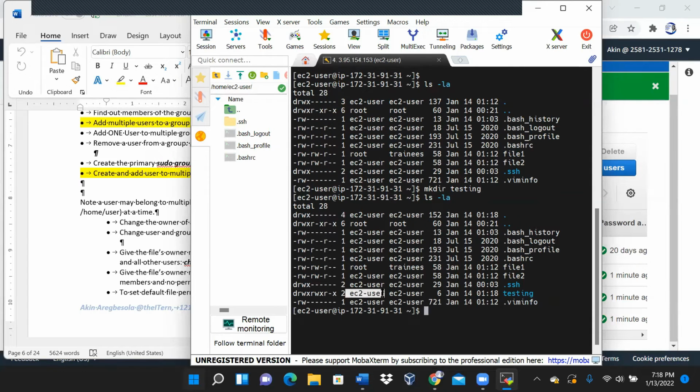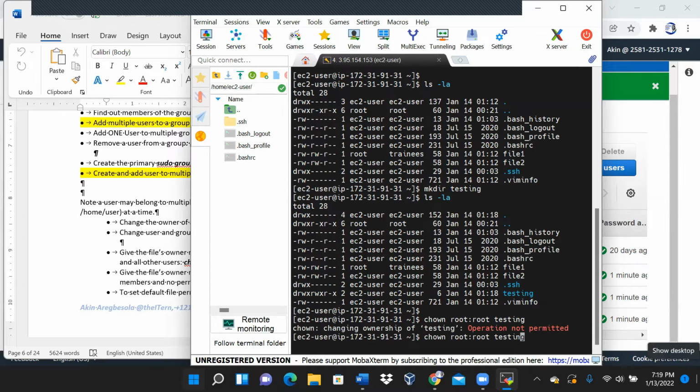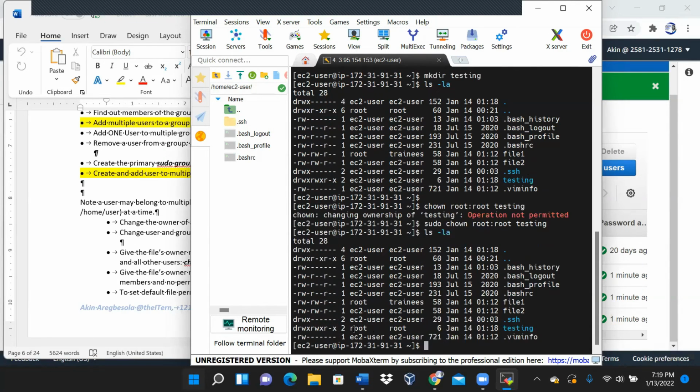The owner of this directory is EC2, and the group owner is EC2. We say we don't want EC2 to be able to access it. So the command is chown root for testing. All right, so ls -la. So for testing, yes, we can do the same with a directory. That answers it. Even though you created the directory, you no longer have access to it.